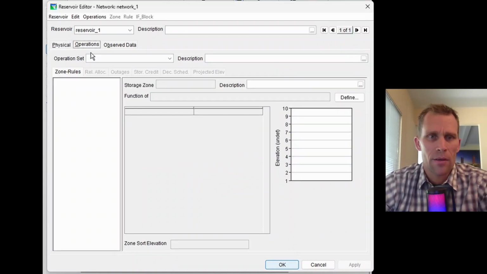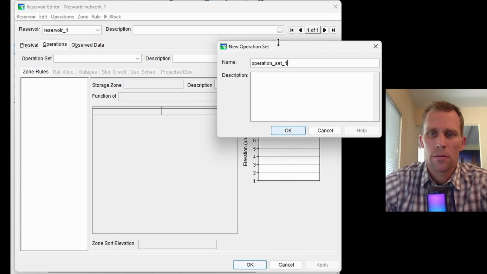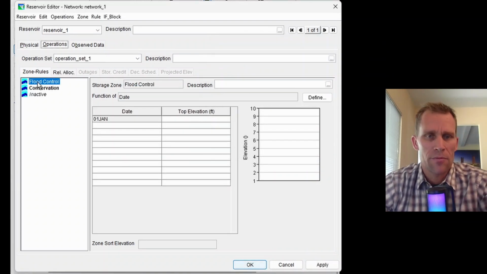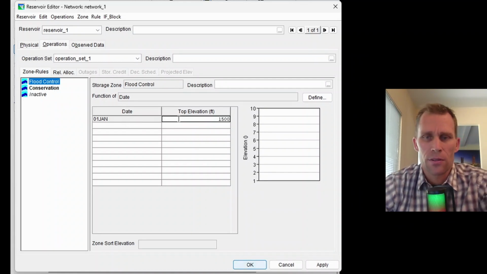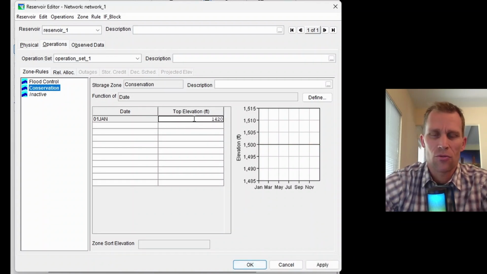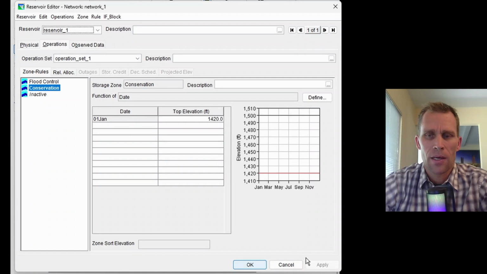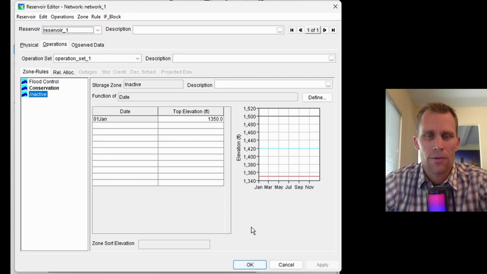And then the operations tab, I'm going to go ahead and start by creating an operations set 1. Okay, gives me the three default zones. I can obviously add zones, remove zones, and define them as I wish. I'll say the flood control zone is at 1500. The conservation zone is a constant 1420. Apply, and then inactive will be 1350. It could be 1400, but we'll just go with that for now.